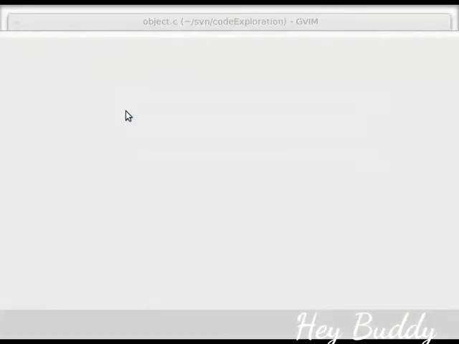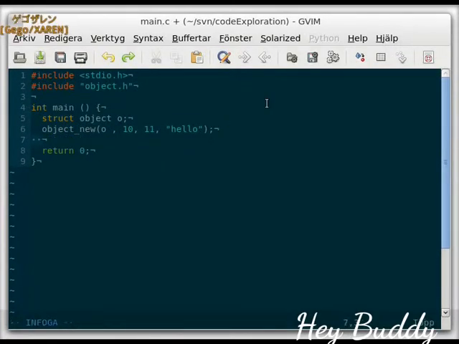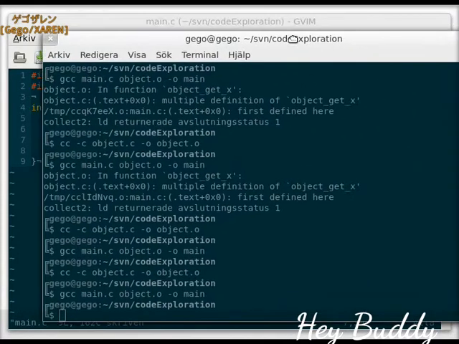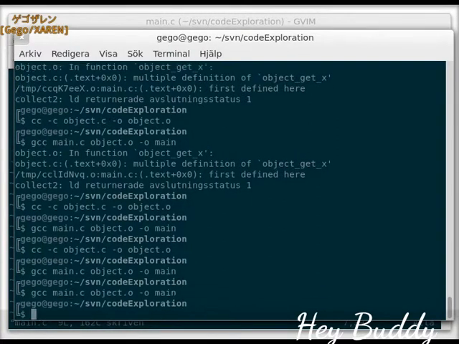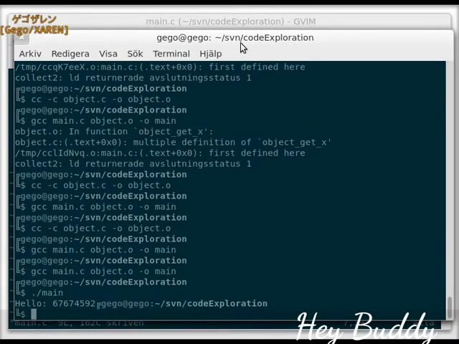So open that, and we're going to do printf digit object get x and go. Let's see here, right? We are going to try this out now. Compile it again and run it. We got not what we expected.